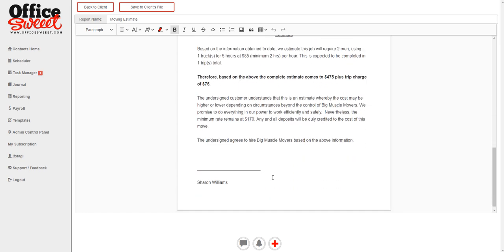So then that's the third component of being able to create documents within OfficeSweet. So you have the template, you have the information that's pulled in here. You can see the specific information here that was pulled in. That all comes in from that tab. And then you have the signature line here.